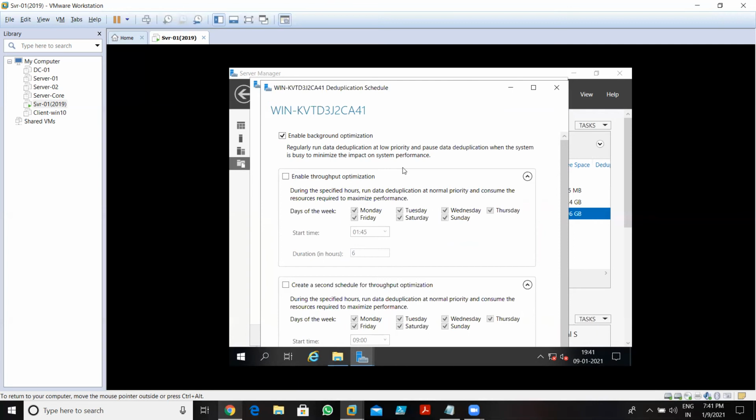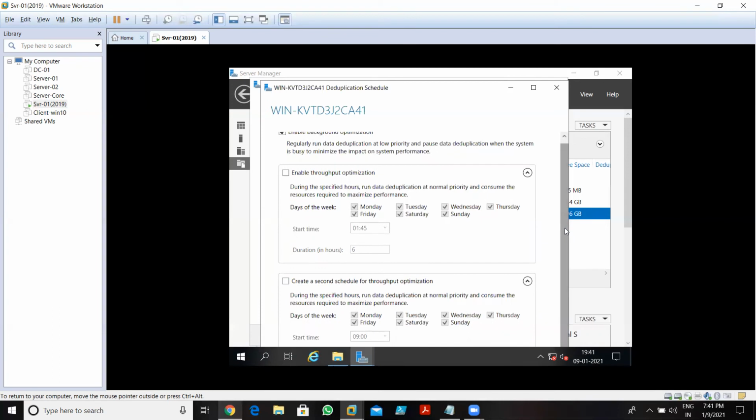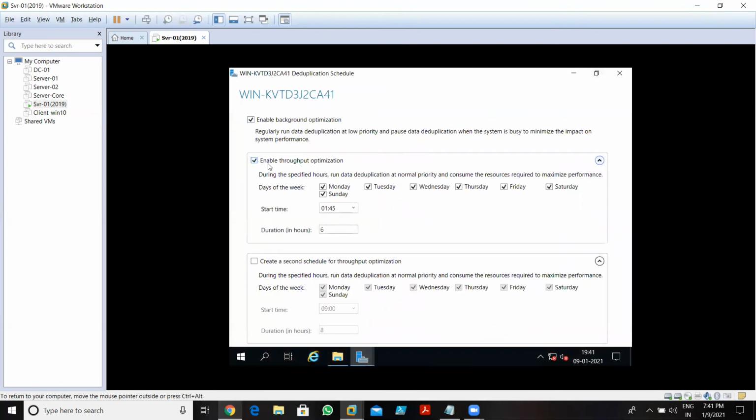Now if you want to run it weekly or monthly, you can go for that. Like imagine I want to enable throughput optimization. During the specified hours, if you want to specify the hours, you can specify the hours also. Okay, fine. So it's for the first time you run data deduplication on this drive. You can define the hours or week time, or you can define a second schedule also. Create a second schedule for throughput optimization.